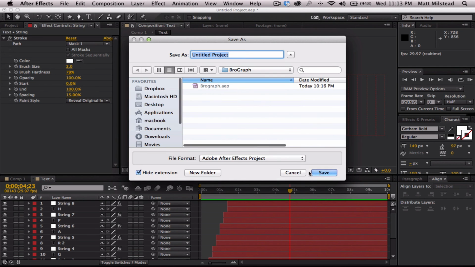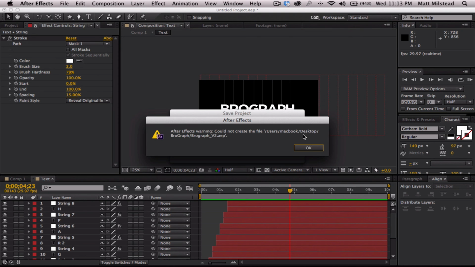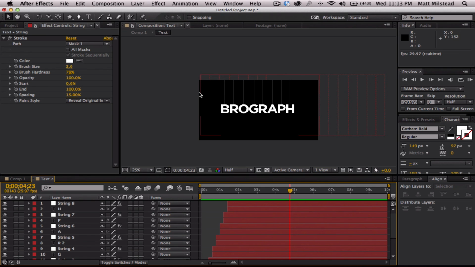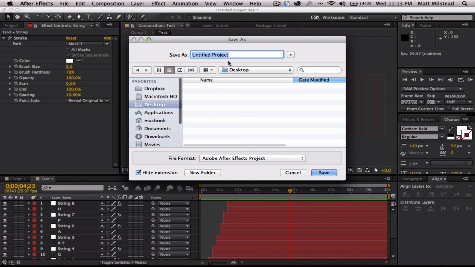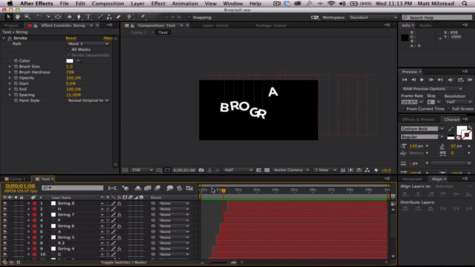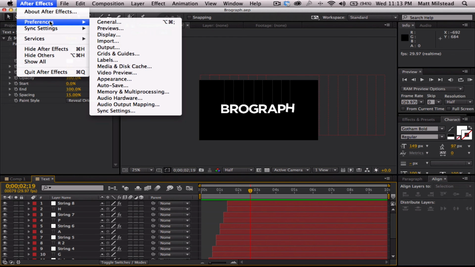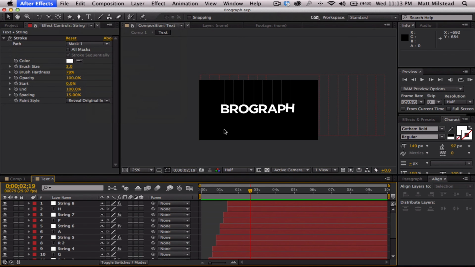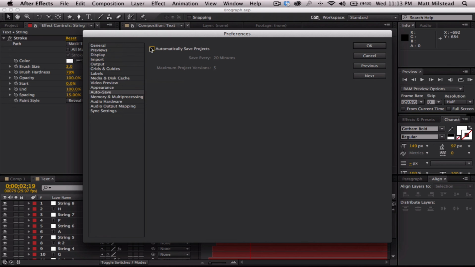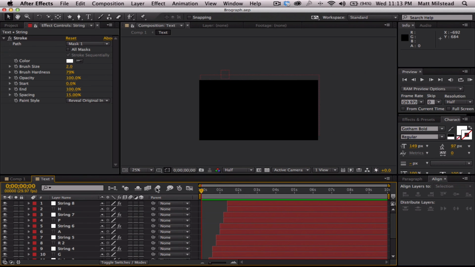All right. Let's go ahead and save that real quick, since I apparently haven't done that once. Brograph V2. Could not. That's fine. Let's try saving that again. Brograph. All right. It's important that you save and that you set up your autosaves. To set up your autosaves, go into your preferences, autosaves, and you can set it up to automatically save the project every 20 minutes, with a maximum number of versions. Let's go ahead and do that.